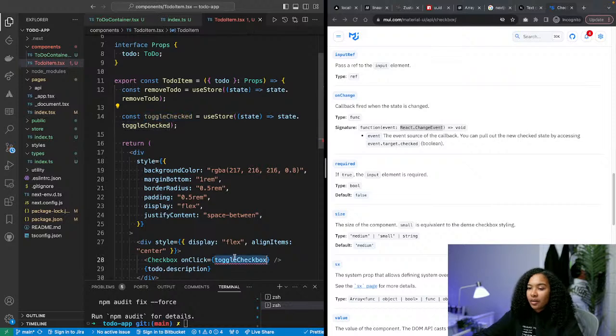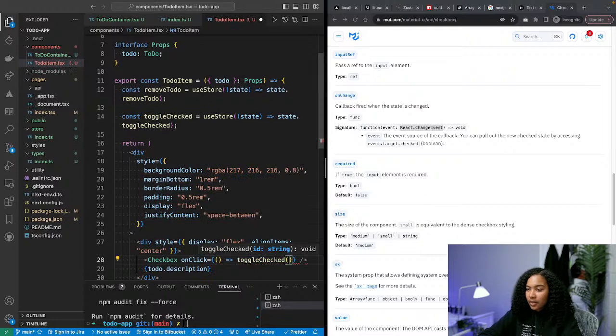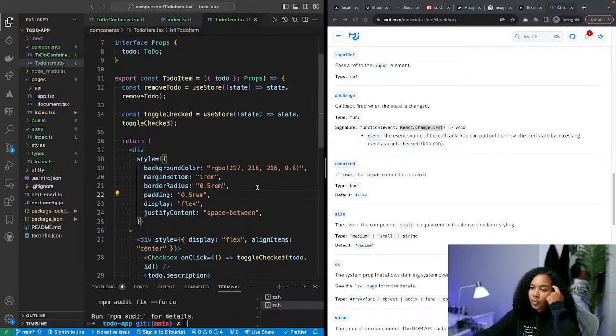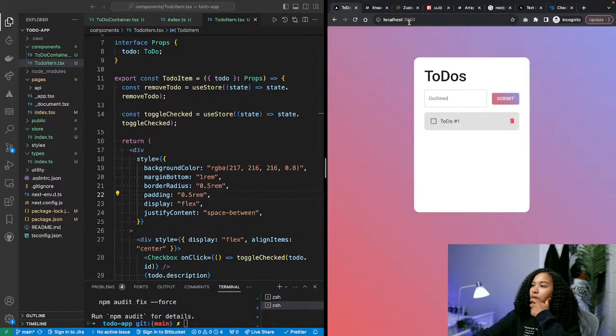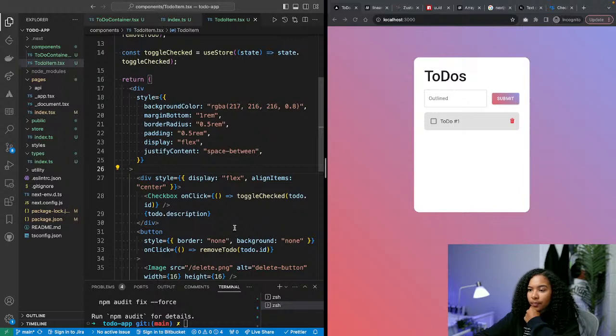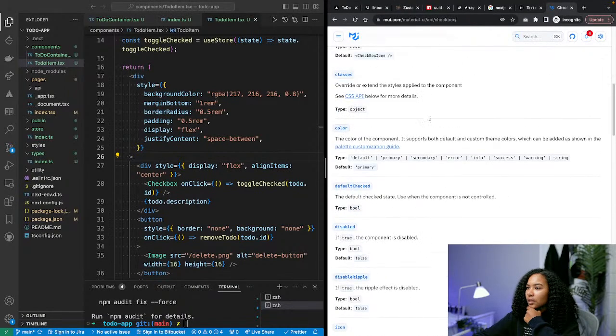And then on click, we're going to toggleChecked, and then we're going to pass in the todo.id. Cool. Awesome. So if I check it and I refresh, no, it doesn't persist. Why is that? I think we also need to set the checked, possibly. Maybe that's what it is.